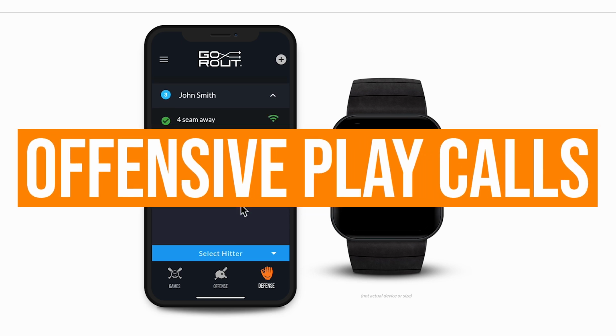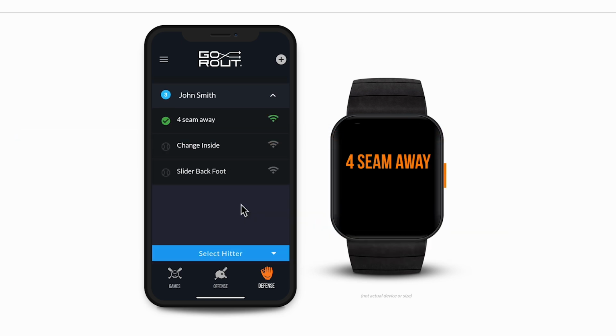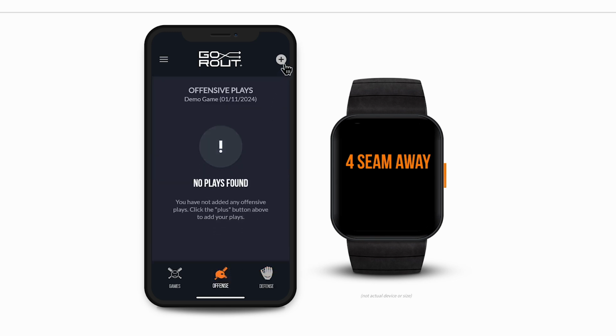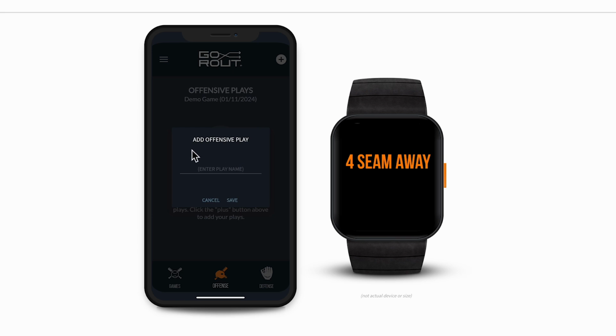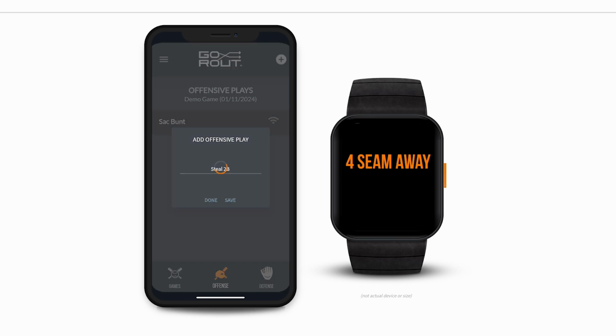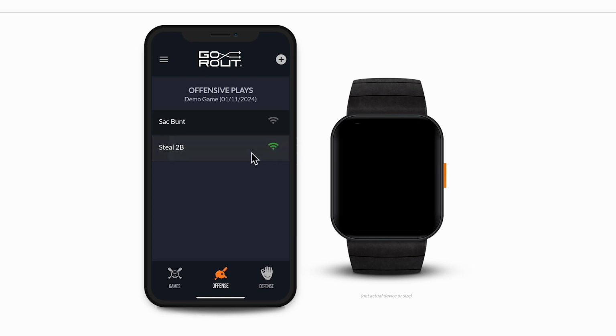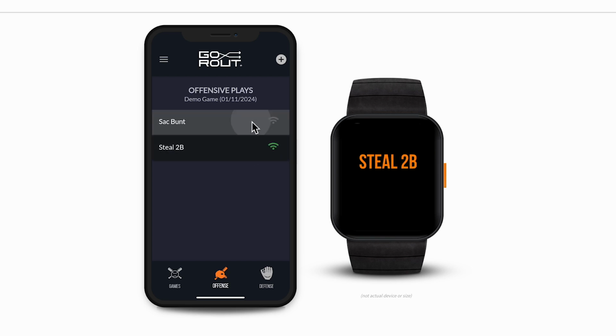Next, let's build some offensive play calls. To start, we'll do the same as we did for pitches, but this time go to the Offense tab. Now when we add a new call, you'll notice that there aren't groups of offensive play calls. Just throw in your steals, bunts, etc., and your coaches are ready to send plays to your batter and base runners, whether it be from the dugout or the third base coach's box.